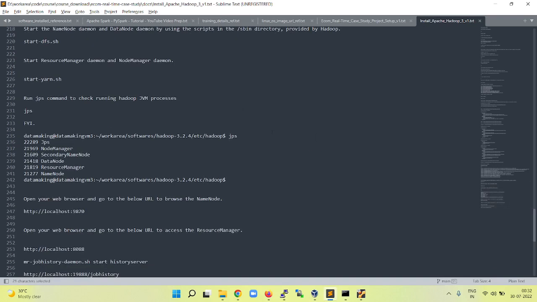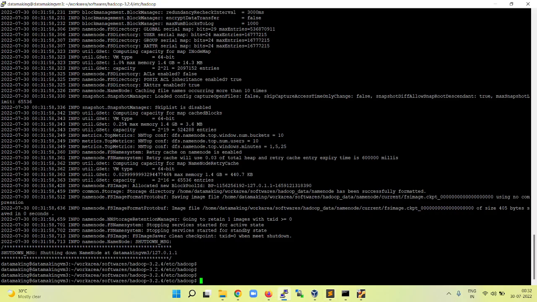Okay, and now we have to start our Hadoop related daemons. There are multiple daemons. For storage, namenode and datanode we need to start. For the resource manager, you need to start the resource manager and node manager for YARN related components. And the secondary namenode is also HDFS related. So there are two shell scripts we need to run. One is start-dfs.sh.